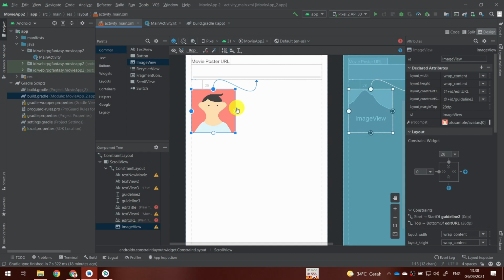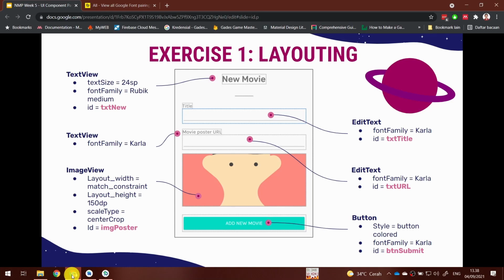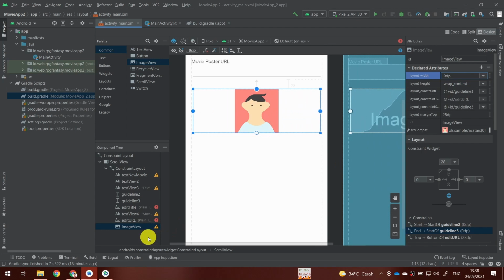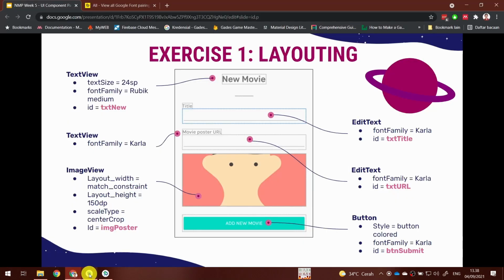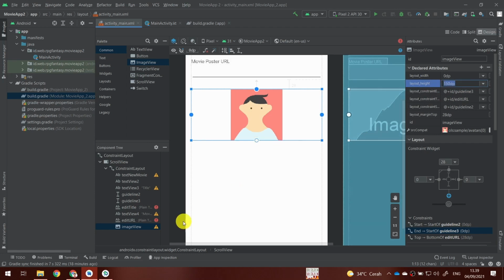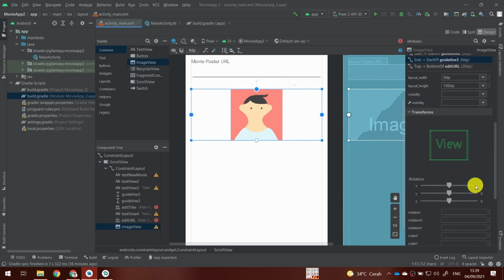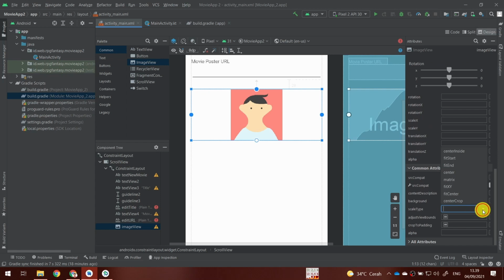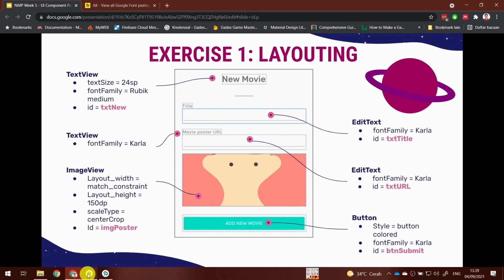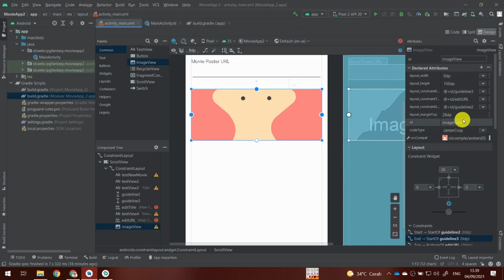To the guideline, not the left screen. And here. Okay, layout width is match constraint. Layout height is 150 dp, and scale type as always center crop. Okay, this one center crop. And what else? The ID, change it to image poster.